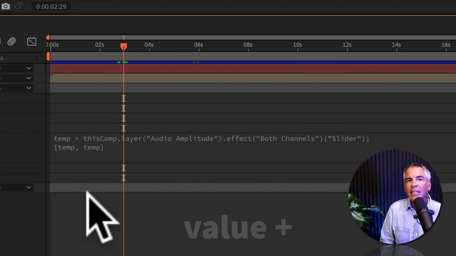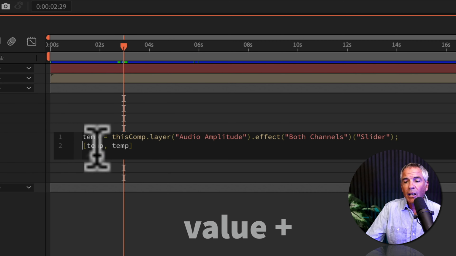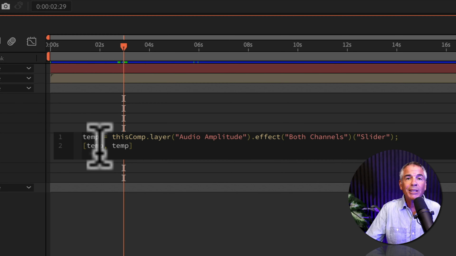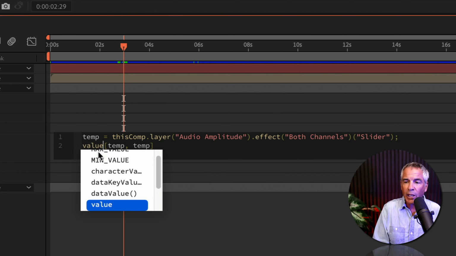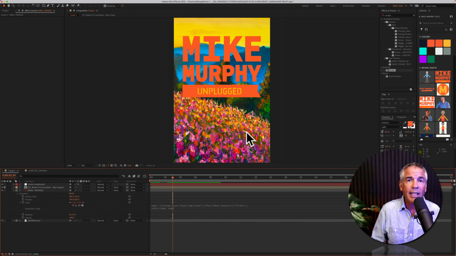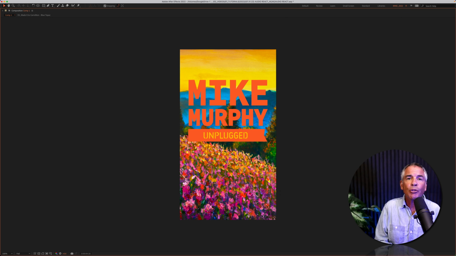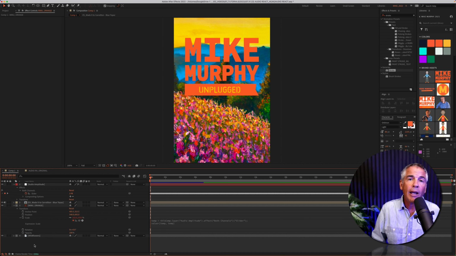And to fix the sizing issue, all you have to do is just click inside the expression. Make sure your cursor is before where it says temp, and just type out value plus, all lowercase, so V-A-L-U-E, the plus symbol. I'm gonna click off, and now the logo is at the size that I want it. I'm gonna drag the playhead back. The scaling issue is fixed, and now the logo is reacting to the audio. Perfect. And you can repeat this process if you want multiple transform properties to react to the audio.